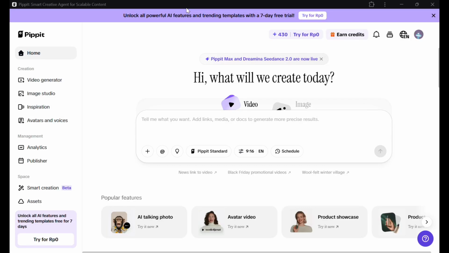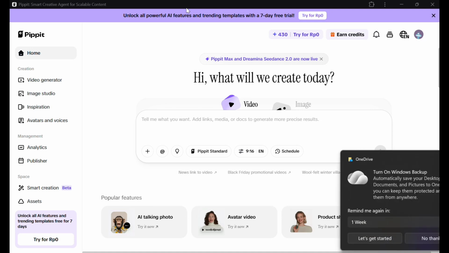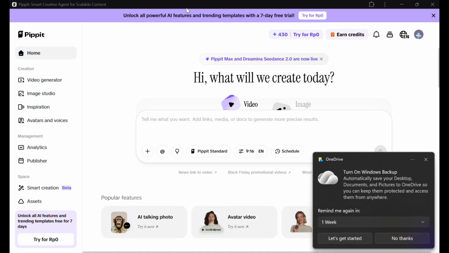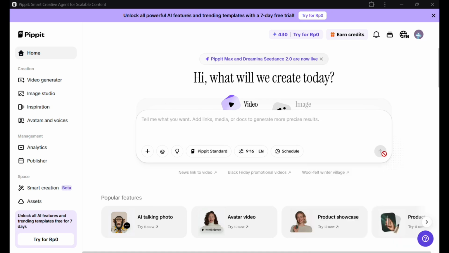In this tutorial, I will show you how to turn your photo into a unique felt texture style using Pippit AI. Pippit AI is an AI tool that will help you to create any AI content like AI talking photos, avatar videos, product videos, and many more. And with this tool, you can transform images into creative designs with just a few clicks.